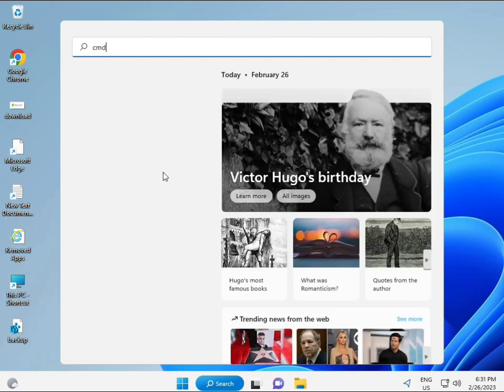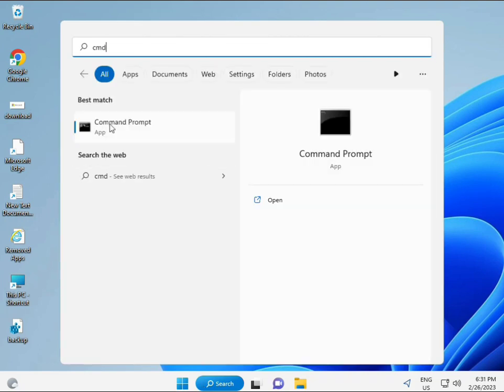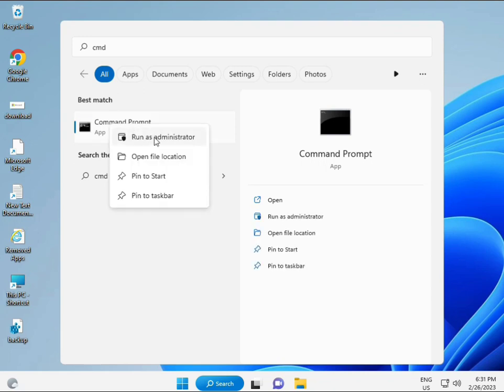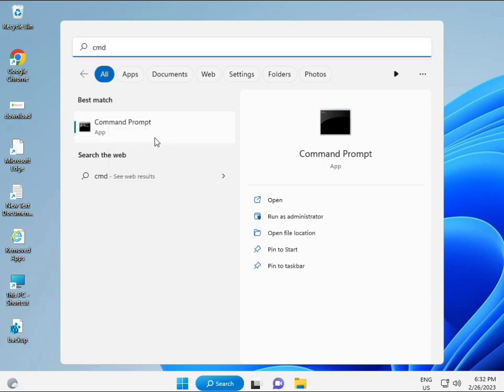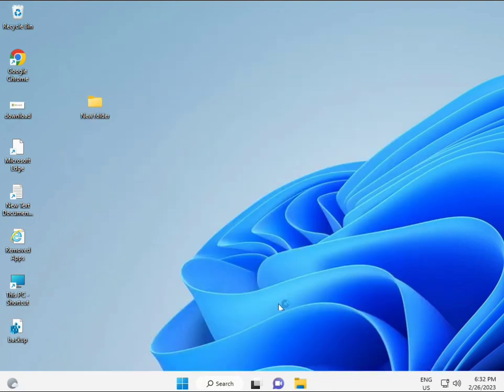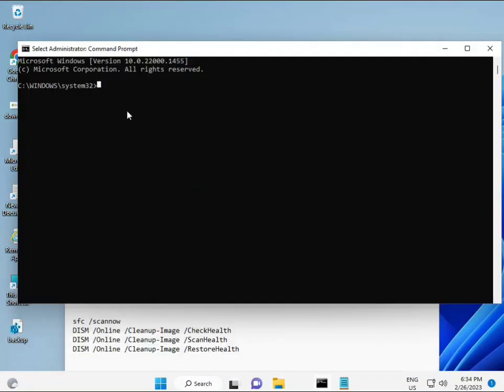then, guys, click the Start button and type CMD and then enter. You can try to run as administrator, right click and run as administrator. So you're giving full permissions. Okay.